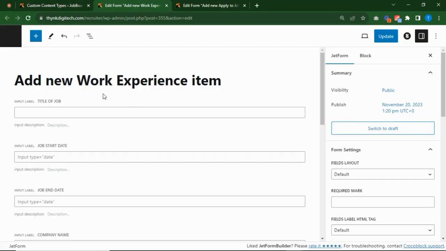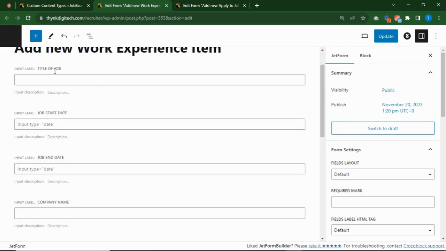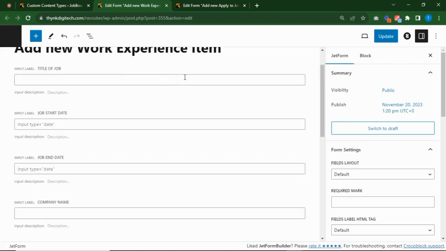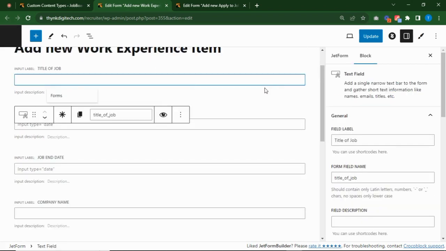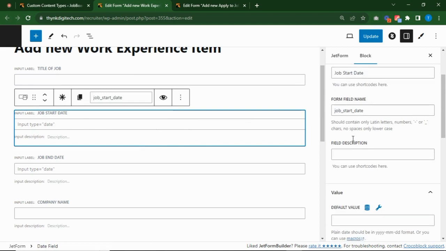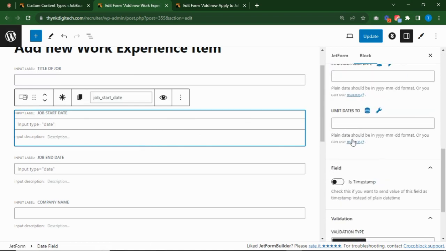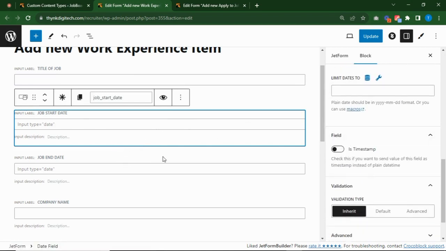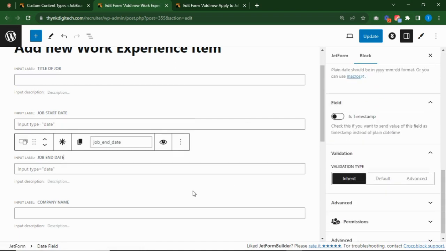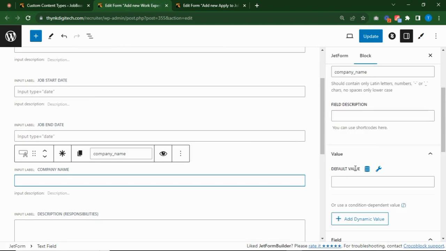So we have a new form created for us and it is titled as well, just like before. You can see title of job. This is pretty straightforward. So let's check it out. Job title. The field type is a text field. This is a date field, which is okay. This also is a date field as well. Company name, text.